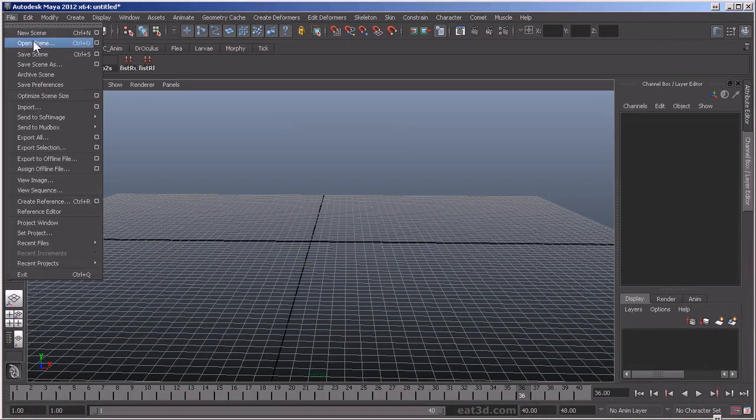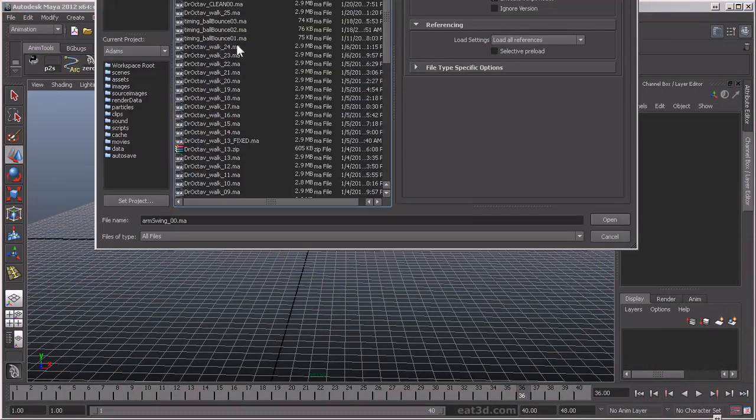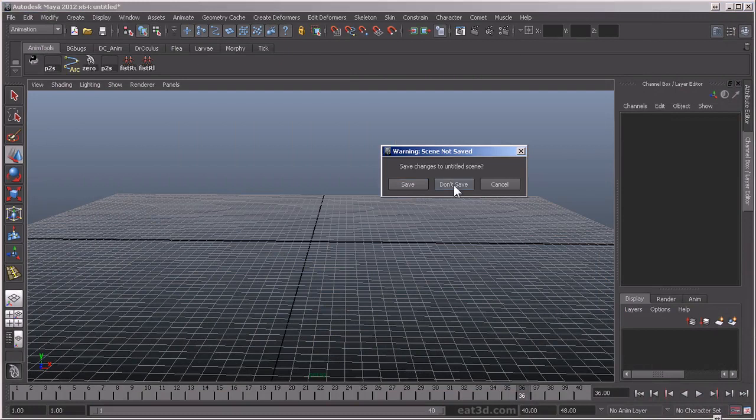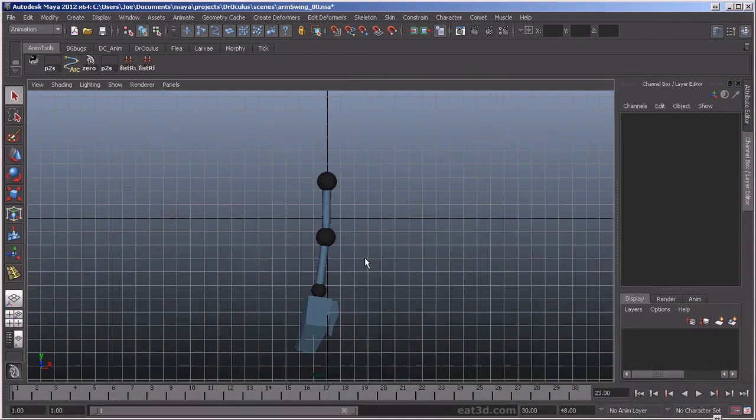Okay, the first thing I want to open is just this really simple, rudimentary arm swing. Here you see a real basic arm that's basically just going through the fundamentals of a swing, right? As if the character was walking, the arm swinging back and forth. Again, real simple, real rough.